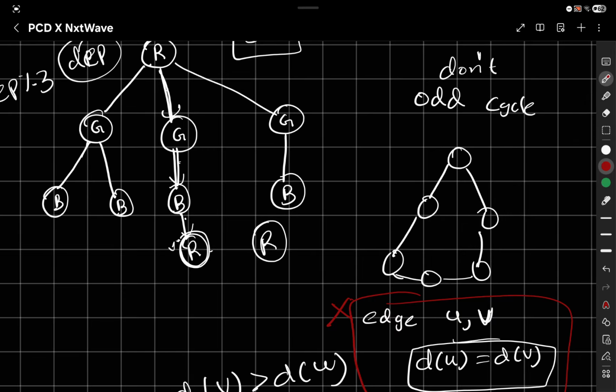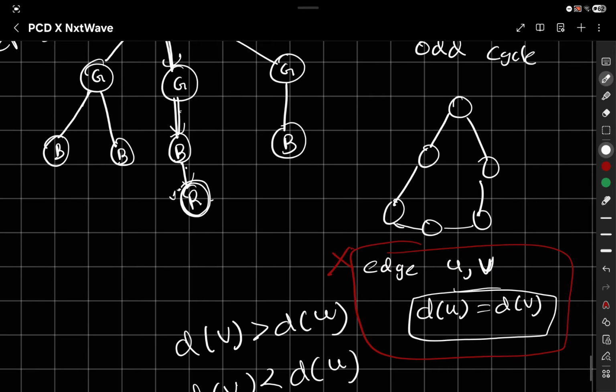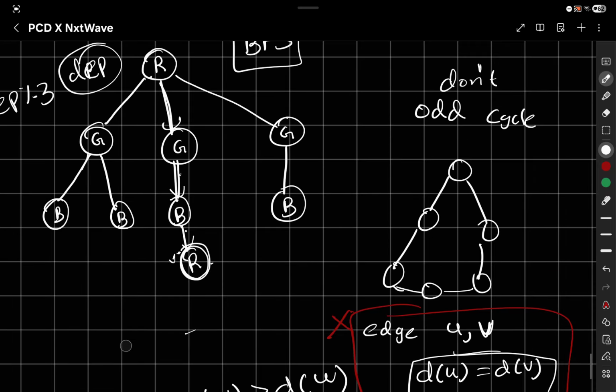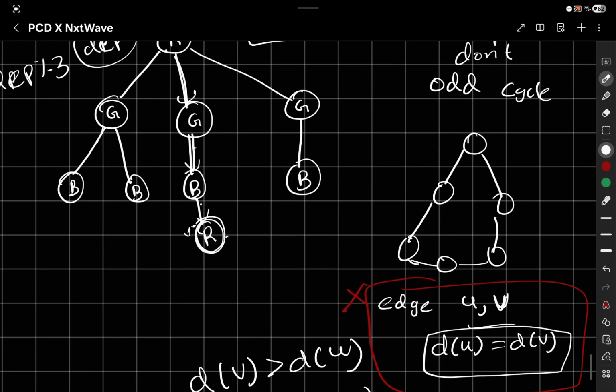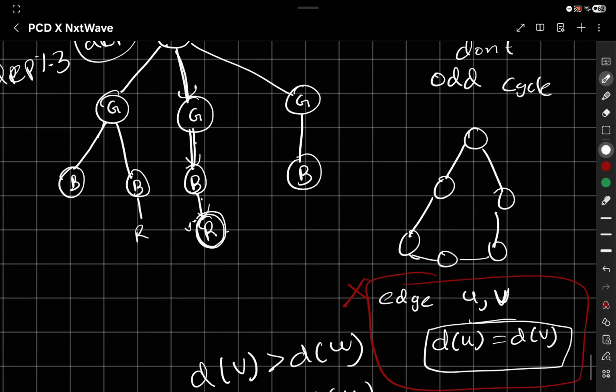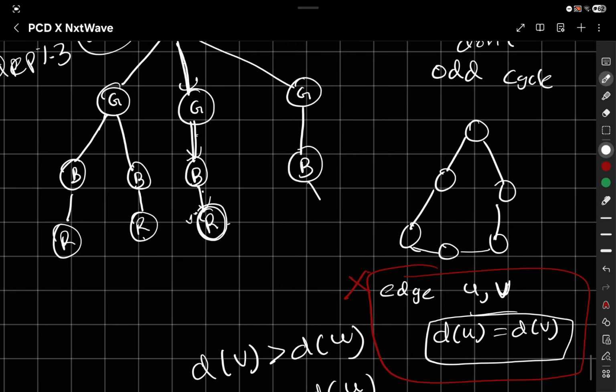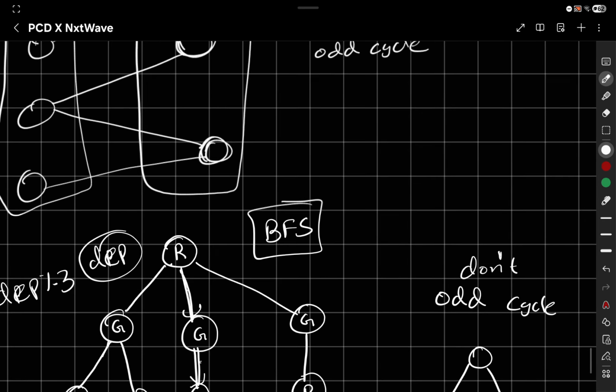So from here I can say that we don't have an edge u comma v such that color of u equals color of v. Okay. So after making this observation, my next step is to proceed coloring all the vertices as follows. After B, I'll color with R, and next I'll color with the next color.